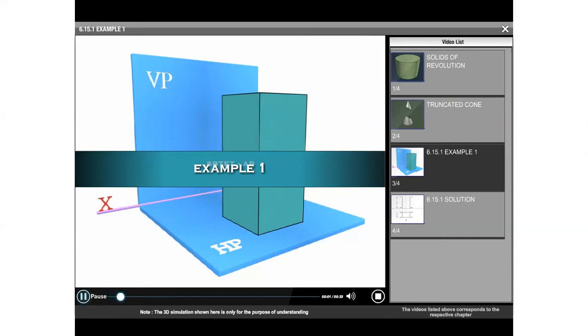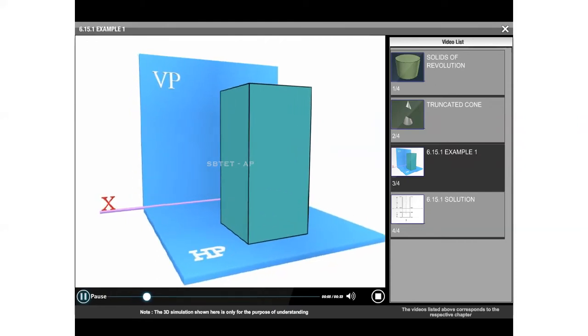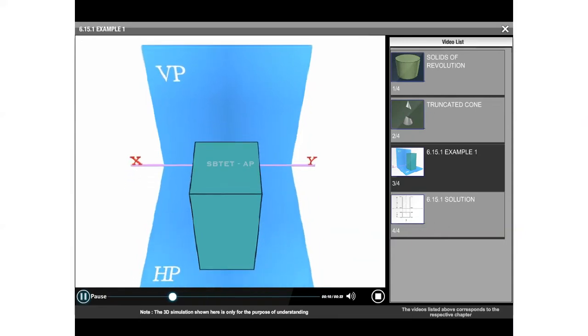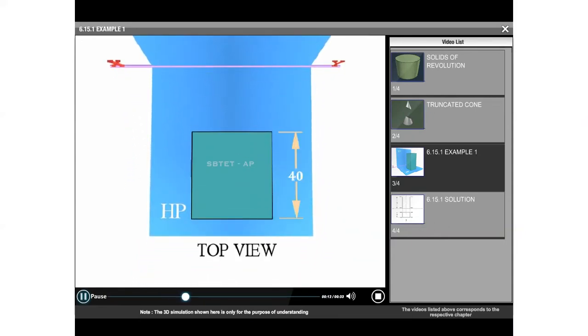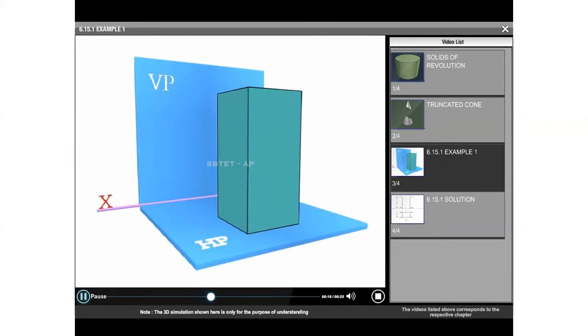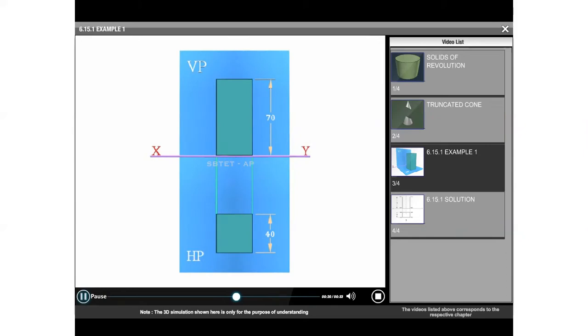Example problem 1. Front view, top views. A square prism of base 40 mm side and axis height 70 mm is resting on one of its bases on the ground with a vertical face perpendicular to the vertical plane.